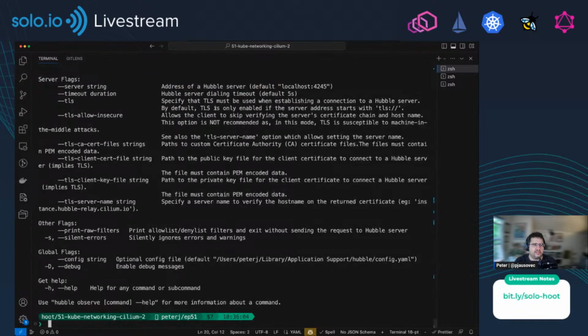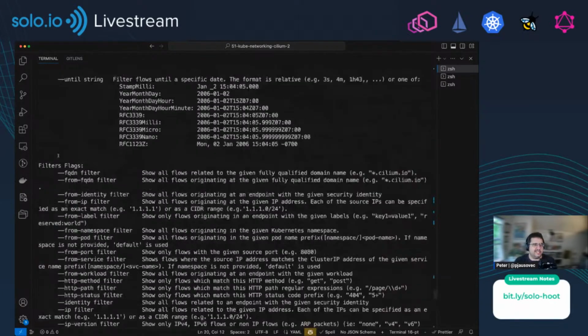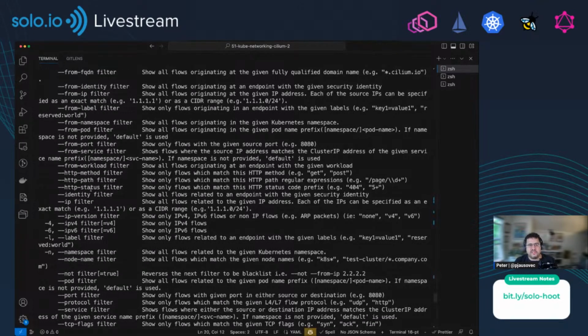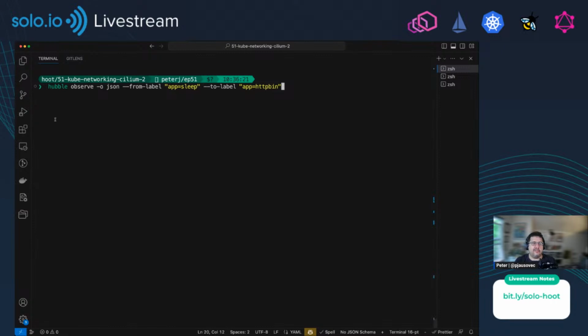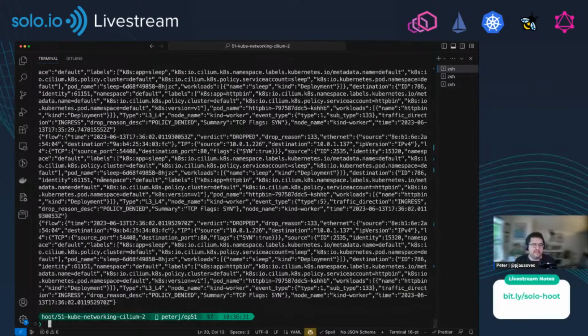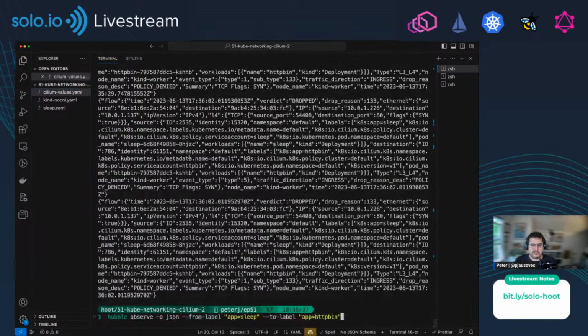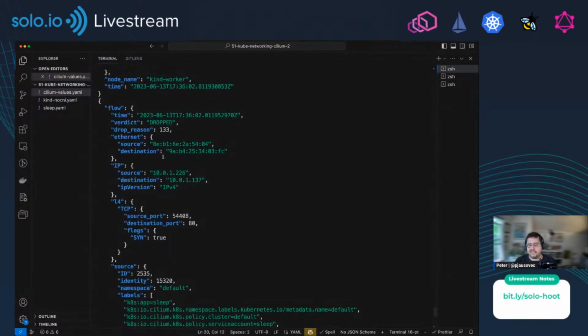Let's do observe help just to show that. We can do filters on FQDN, IP, labels, namespace, pods, ports, services, workloads, method, paths, right? So there's a very rich set of filtering that we can do with the CLI. In this case, I'm just saying, hey, I want to observe everything that's coming from app sleep and going to app httpbin. And this gives us, let me just copy one. Oh, actually, no, I can just do q. Yeah, there you go. So this just shows you all the rich information that's collected by Cilium.